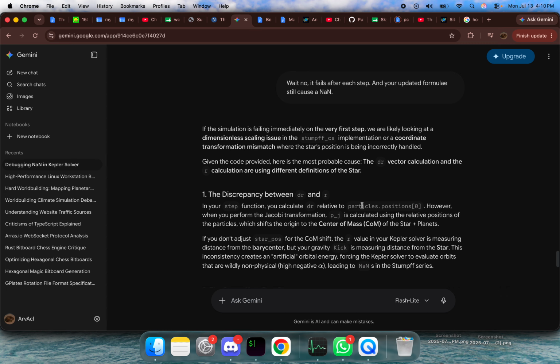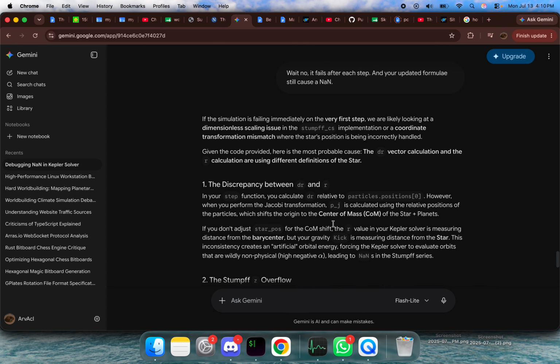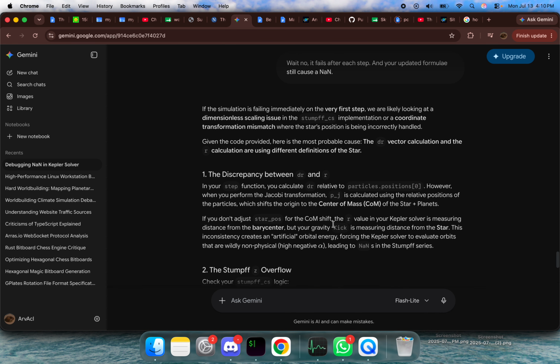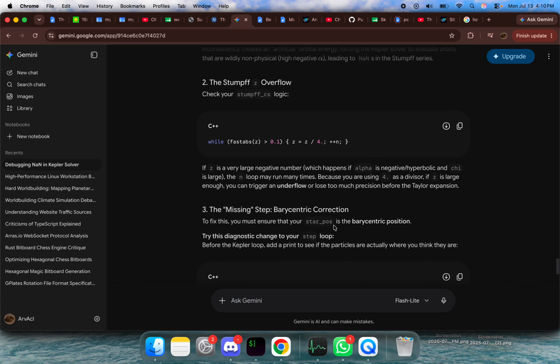Okay, the R value is measuring distance to the barycenter, but your gravity kick is measuring distance from the star. Okay, interesting. So I should probably have set it to the relative positions, the column shift. Okay, here, z is a very large number for plus n.